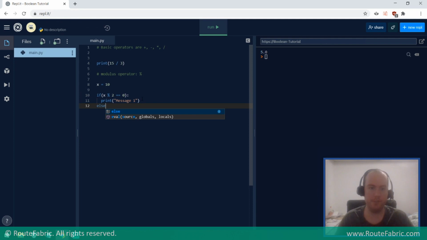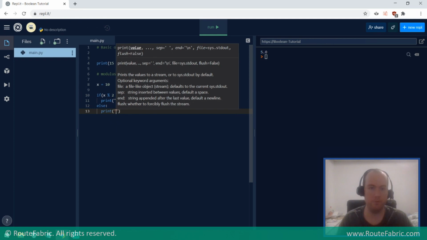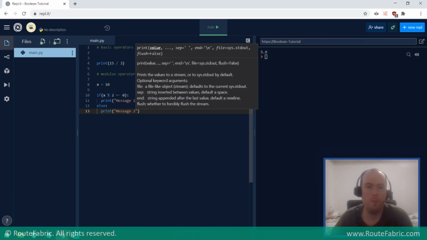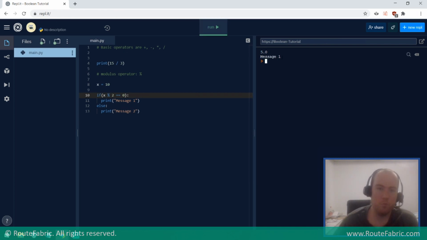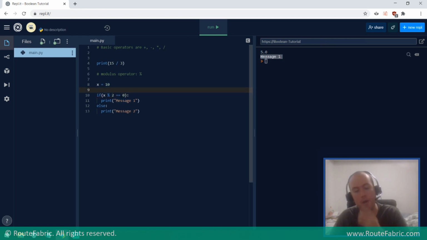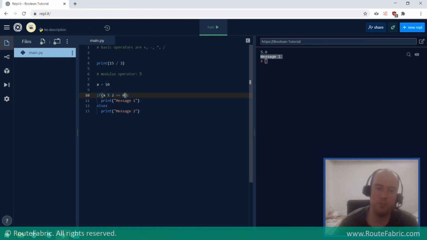And then else, print message 2. So 10 is an even number. So any even number using the modulo operator with 2 will always give 0. And any odd number would always give 1. So this is one way you could do a true false. So if I run this, you should see message 1. We get message 1, because 10 divided by 2 is 5, there's no remainder or fractional part, so because of that we get 0. And then we see the first message.